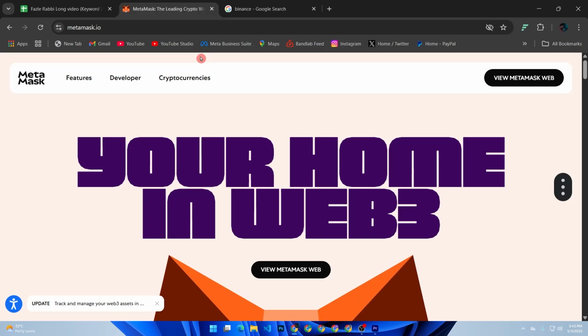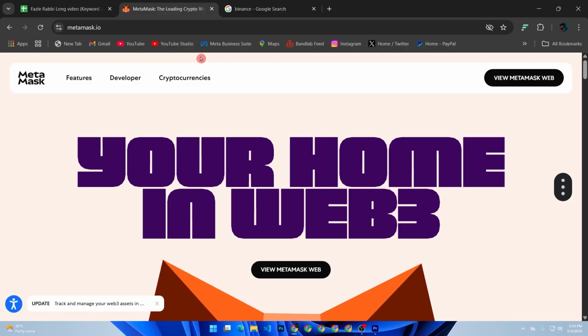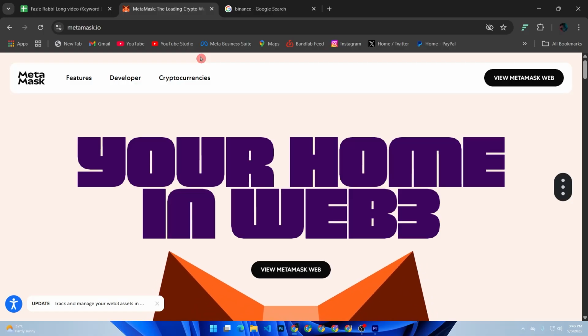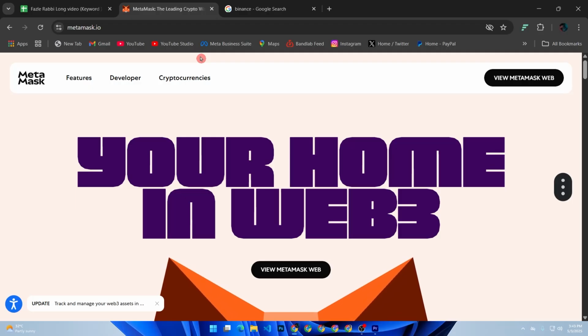Before we begin, here's what you need: a Binance account with crypto in it, a MetaMask browser extension or mobile app installed, the correct network added to MetaMask depending on the token like Ethereum, BNB chain, or Polygon.